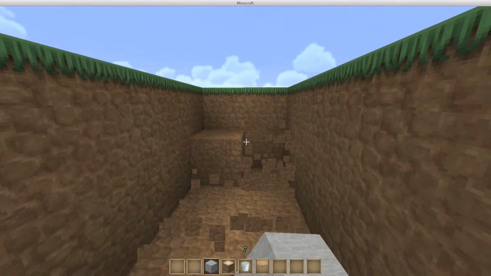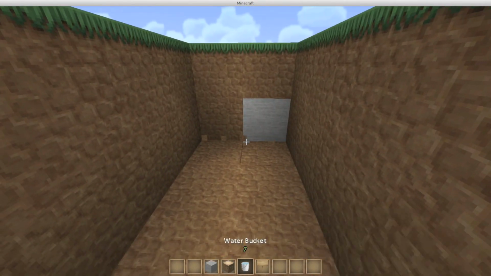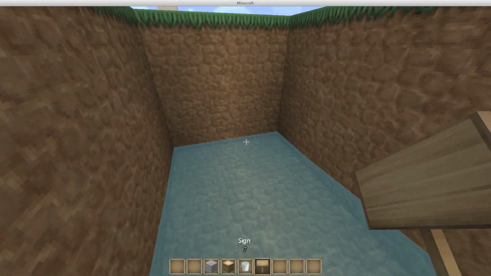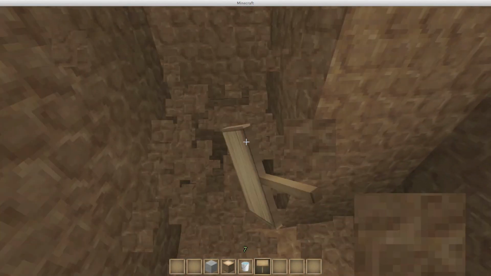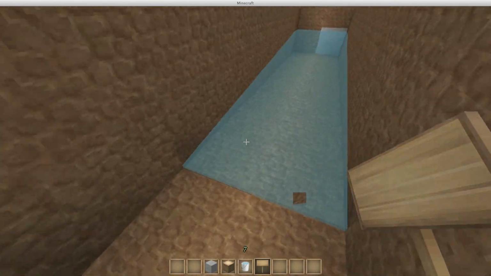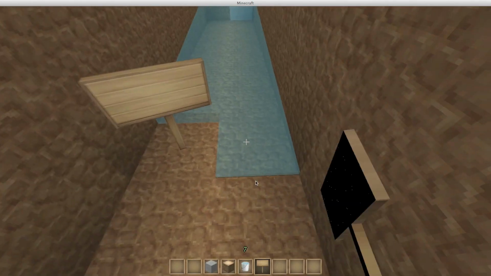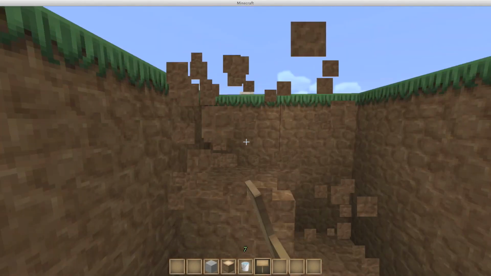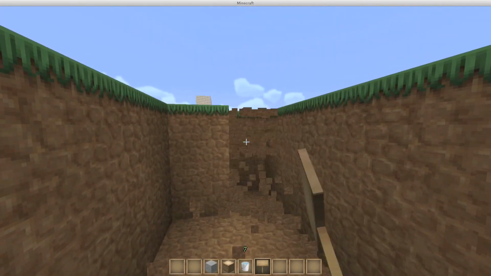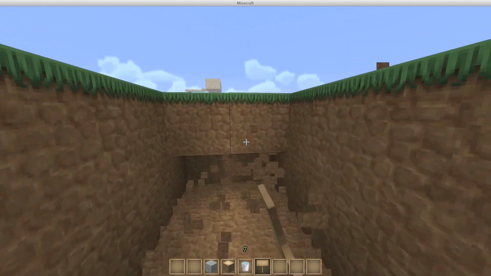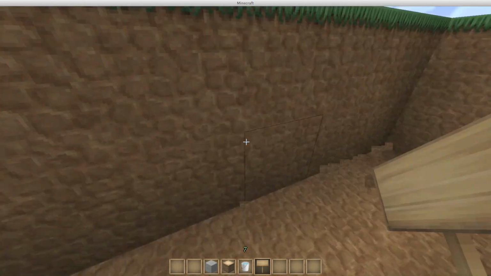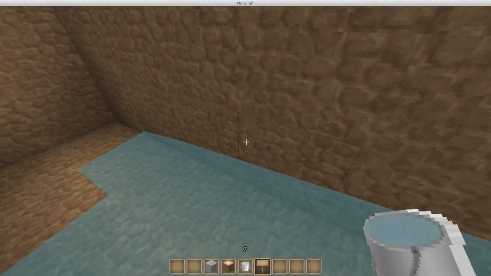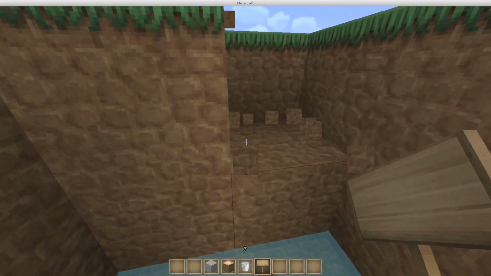Then do here, just go like that. I'm just gonna dig into it. Okay, and then just put your signs down. Dig another couple of blocks, and they will go down.